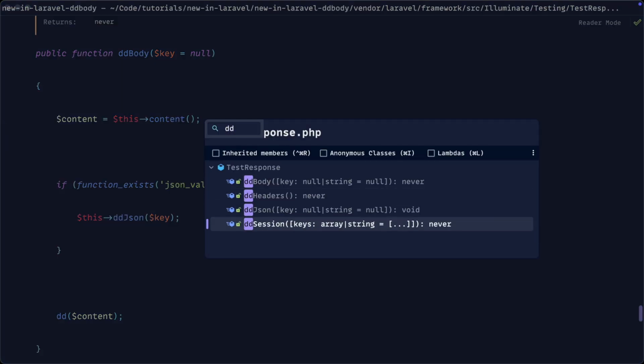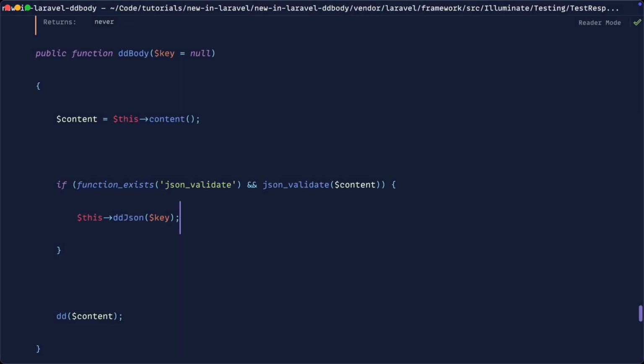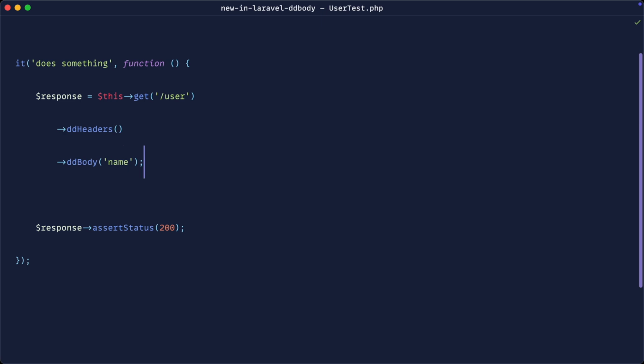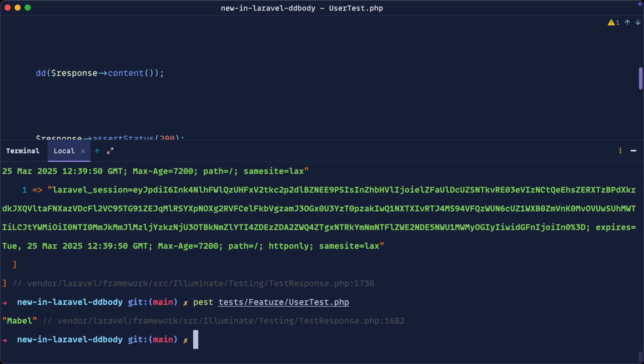So we've got ddSession, in which case you can provide some keys, ddJSON, which is used behind the scenes from ddBody when we provide a key, ddHeaders, which we've just looked at, and ddBody, which is new. These three here existed before, as well as just dd on its own, but ddBody has recently been added. And I think this is really helpful. The amount of times that I go in and try to dump something out within my response, it just saves time having to type out the response, type out the content, and then going ahead and running it.